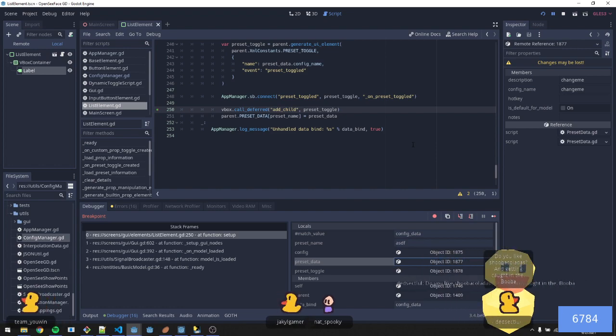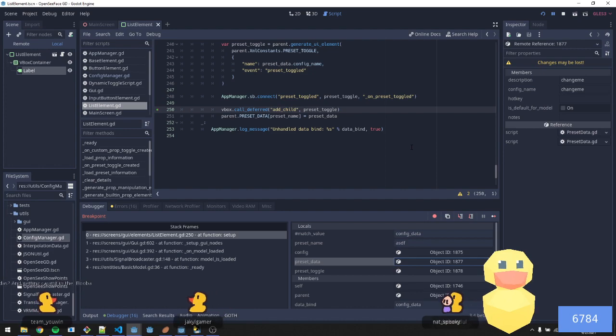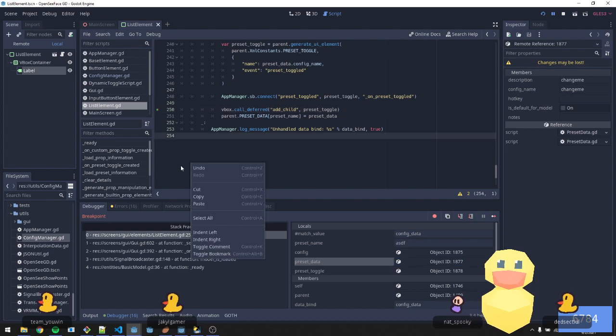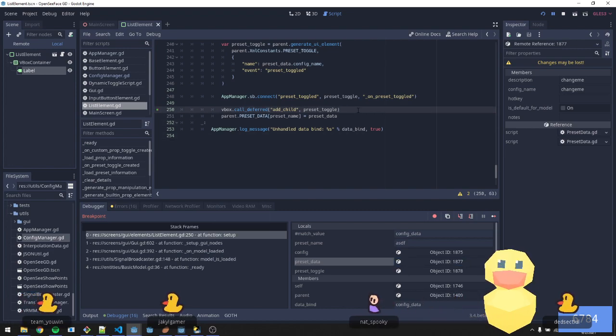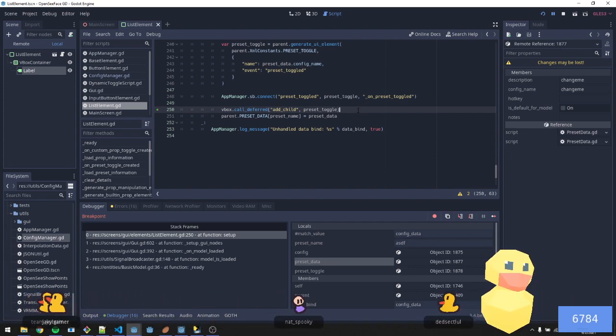Do you like piña coladas? Hang hot in the booba. What song is that? I've heard that song a lot, but I actually don't know. Piña coladas. Ba-da-ba-ba-da-ba.